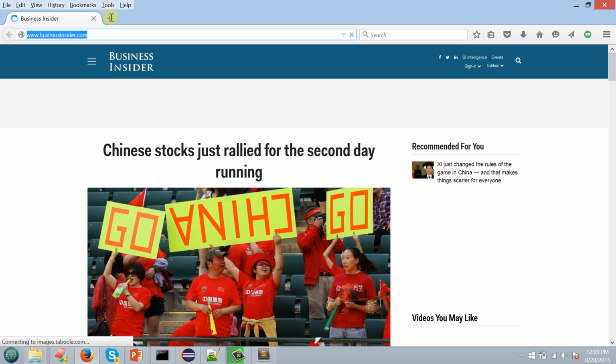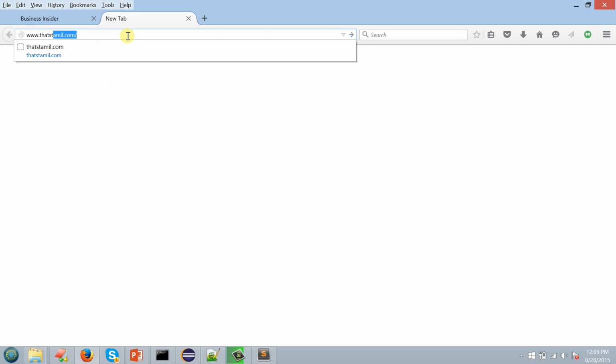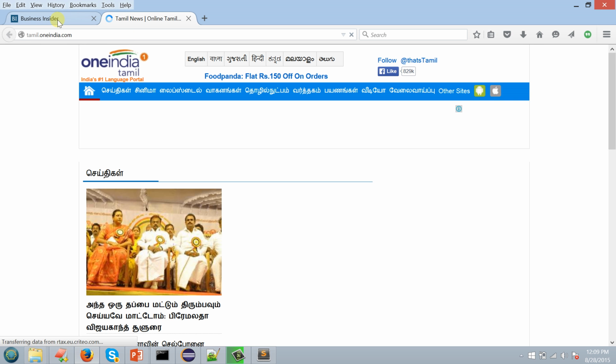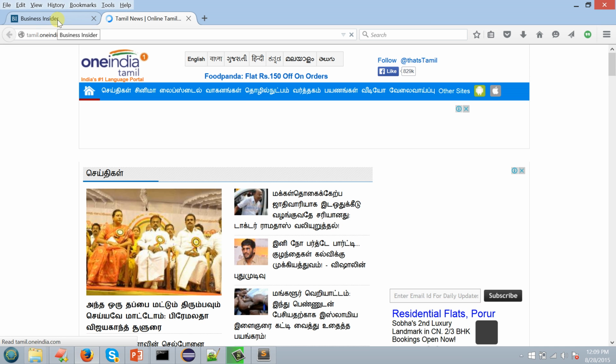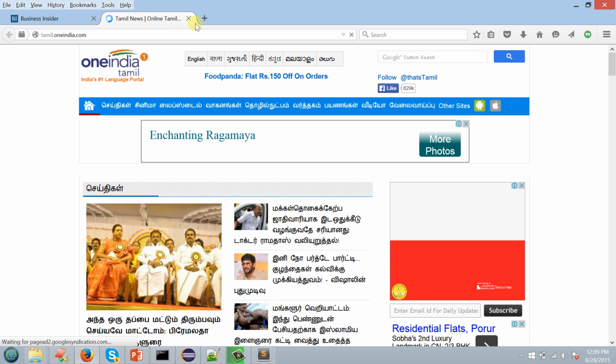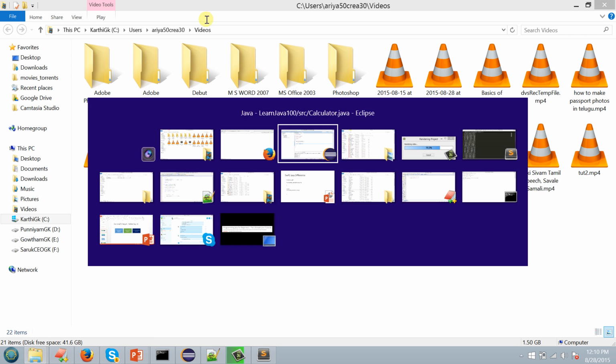So I'm creating one more tab, which means one more object I'm creating. Here I will type www.thatstamil.com. So this is separate; the core functionality is the same, the core class is the same, the class is tab, but we are creating tab 1, this is tab 2, and again I am creating tab 3, dzone.com. So this is a new object I have created. Like this, we can create as many objects as we want.